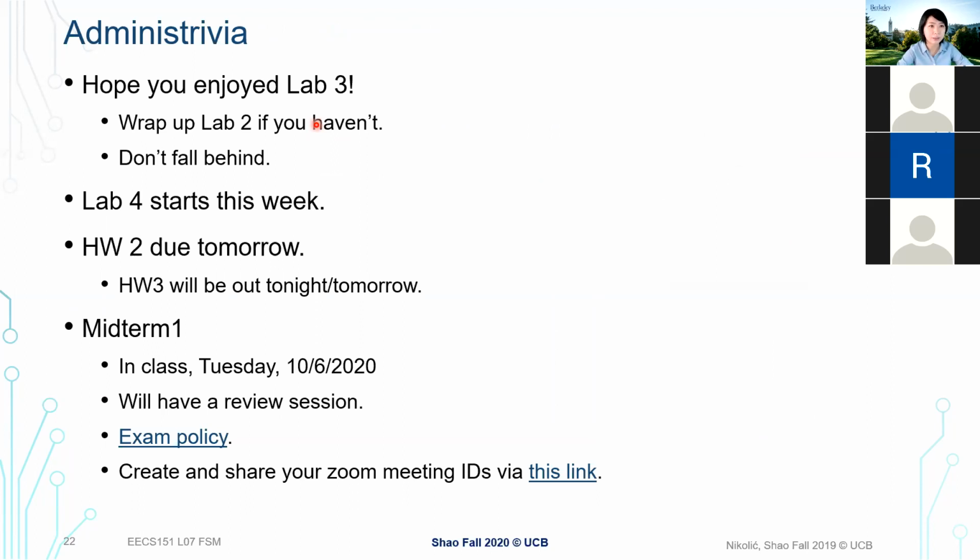We're starting a new lab. You should already see a new ASIC lab from yesterday, and we're starting a new FPGA lab this week. Every week we're introducing new components. Don't fall behind, and use lab as a very important opportunity to see how the different concepts we talk about in lectures can be used when you're actually building hardware. Homework 2 is due tomorrow. Make sure you finish that, and a new homework will be out either tonight or tomorrow.